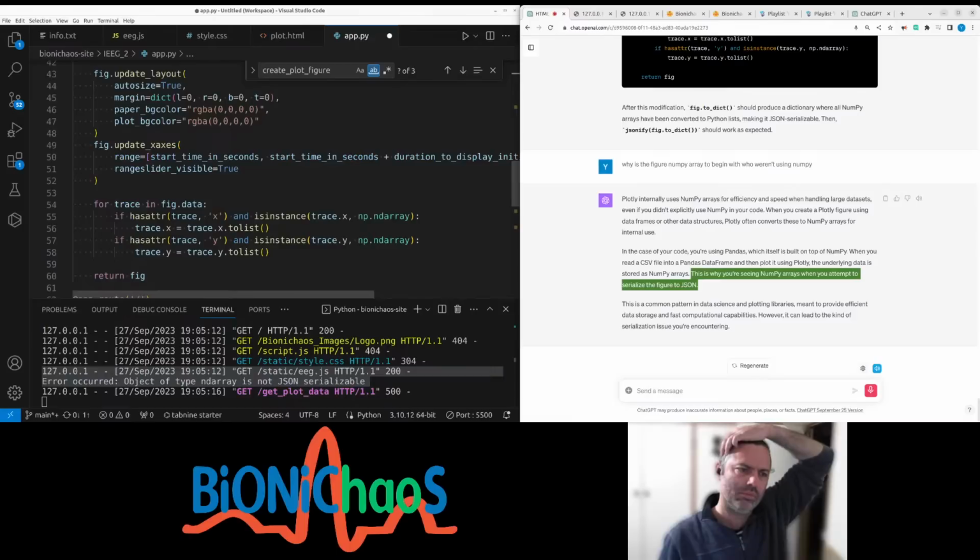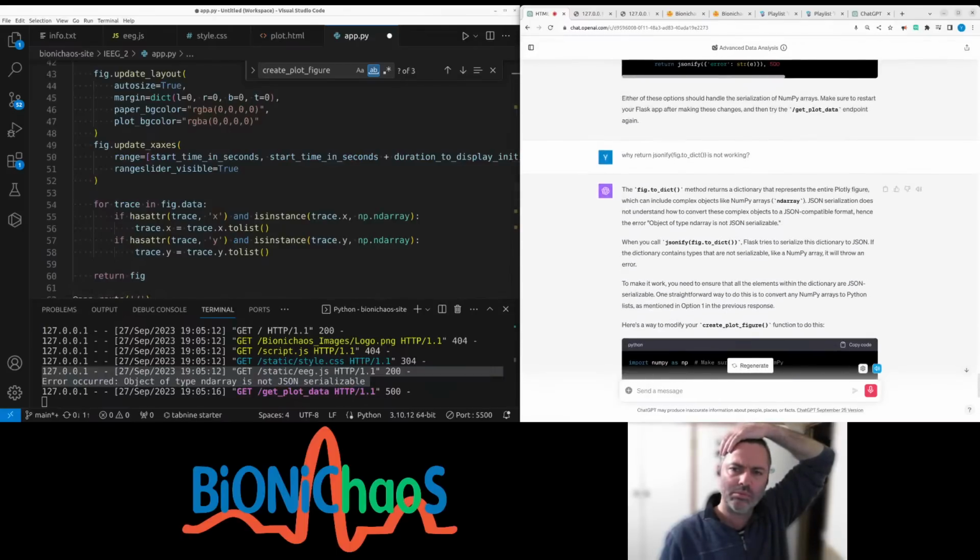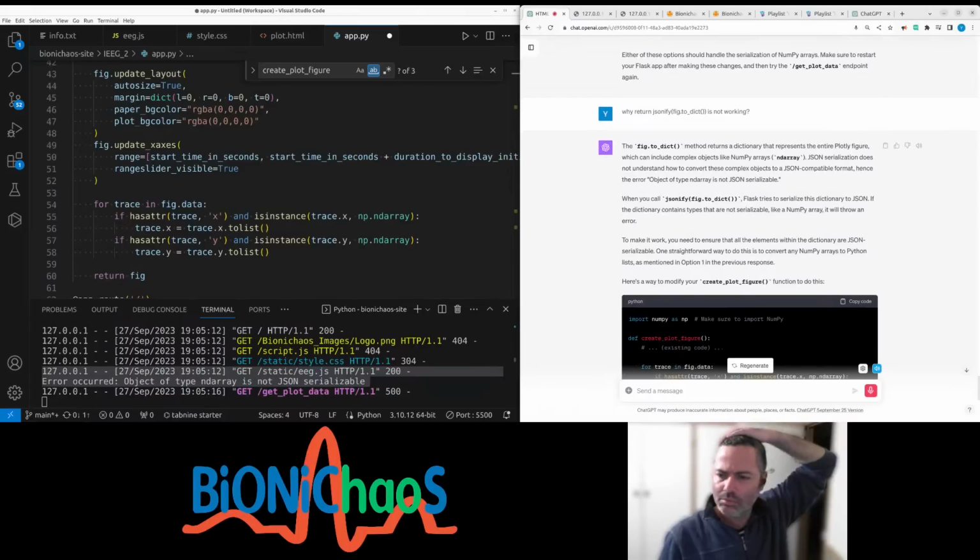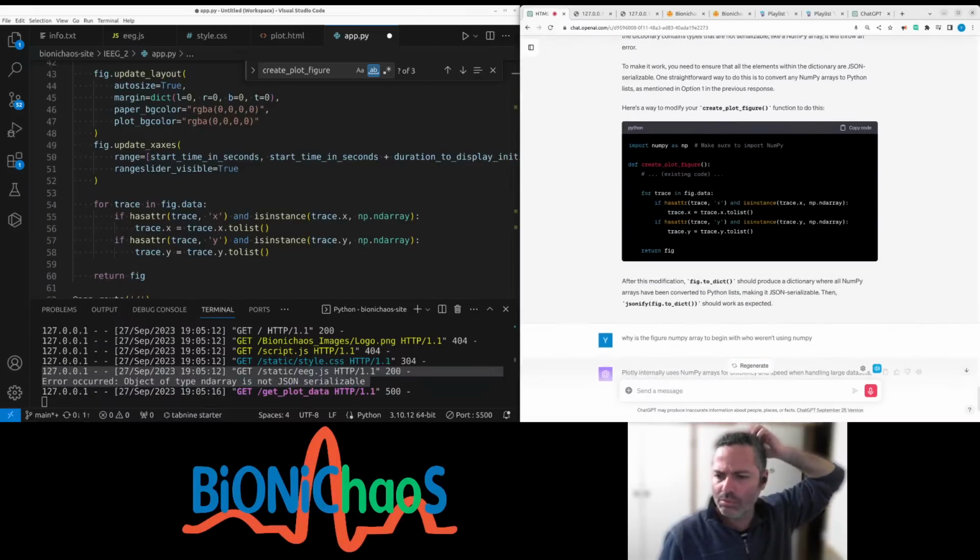This is why you're seeing Numpy arrays when you attempt to serialize the figure to JSON. This is a common pattern in data science and plotting libraries, meant to provide efficient data storage and fast computational capabilities. However, it can lead to the kind of serialization issue you're encountering.